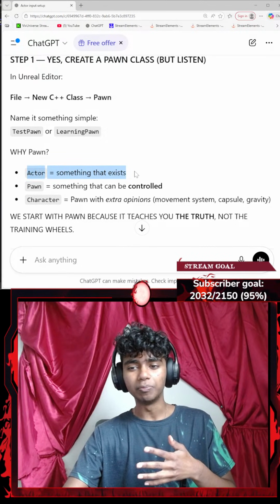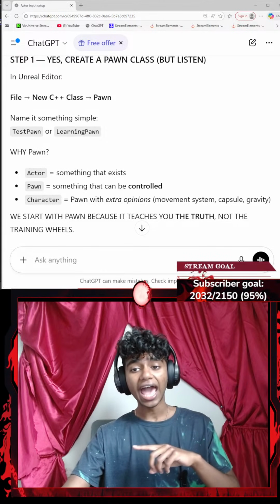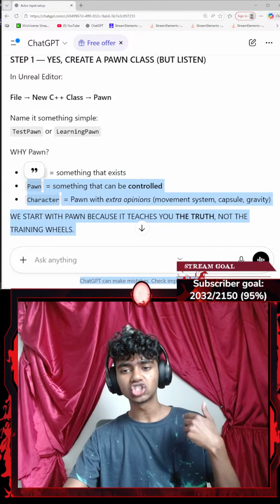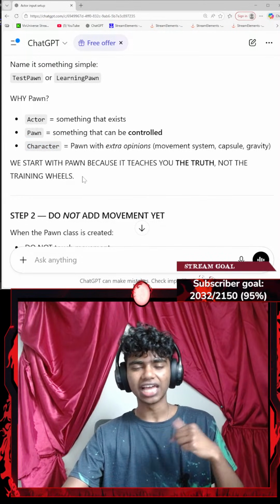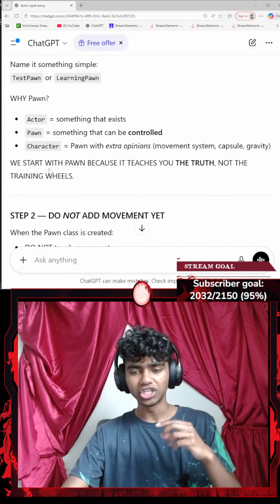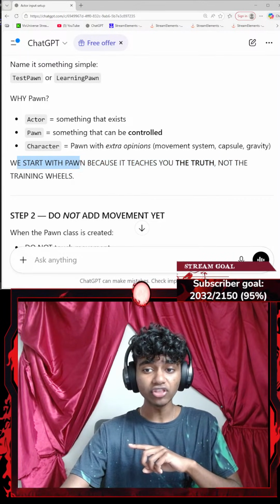Basically, actor is a real base class. Pawn is technically an actor that can be controlled. And character is a pawn which has more features to it. Okay, because I'm pretty sure character has a skeleton as well that helps us add animation and all that stuff. That said, we start with the pawn because it teaches you the truth, not the training wheels.